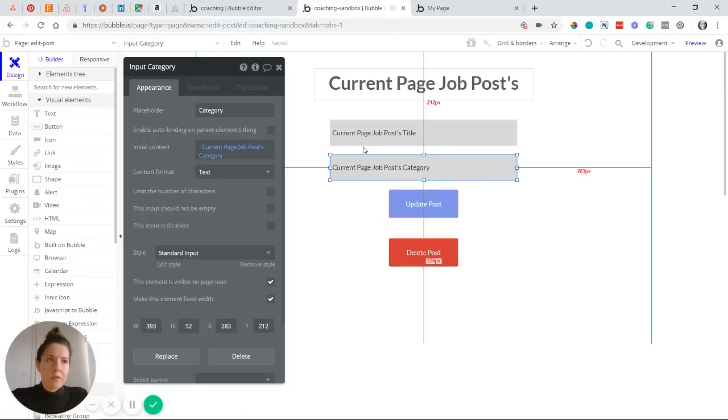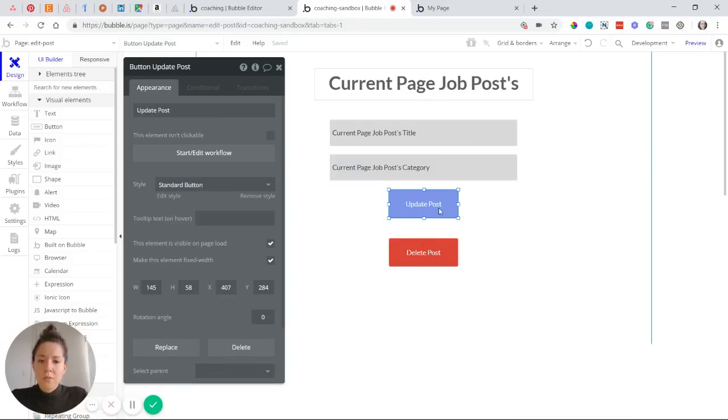And I guess I'll say right now too, there is an option to autosave so that when you type it, it does change it. That is called auto binding here. There is a feature that lets you do that, but I'm going to show you in a workflow because that is the more fundamental process. So here's my button to update the post.